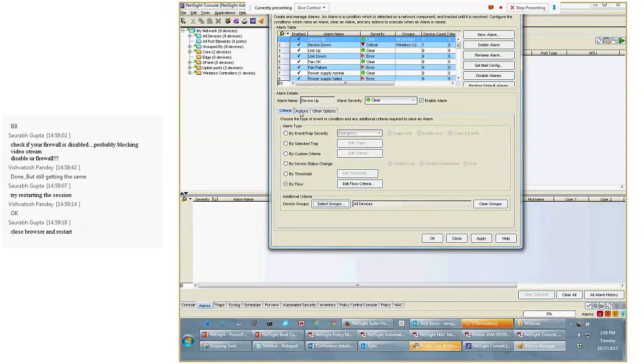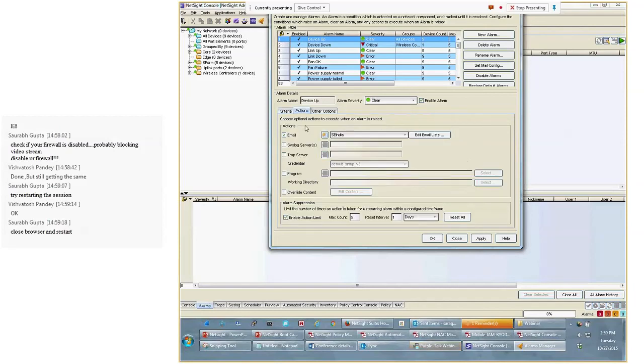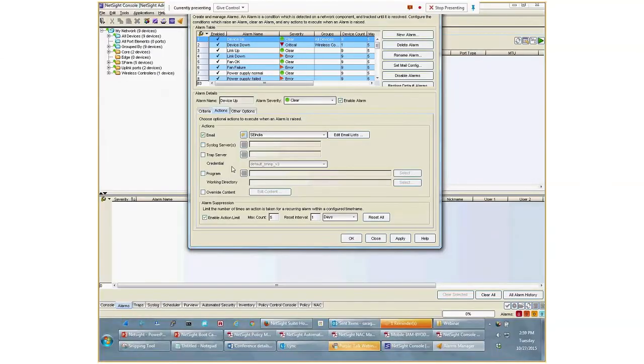And the next tab is the action tab. Under the action tab, you can get it to send you an email or send a notification, send the logs to a syslog server or a trap server. You can also get it to run a custom program or a script on a Netsight server if an alarm is triggered, and that is what you'll use this for.